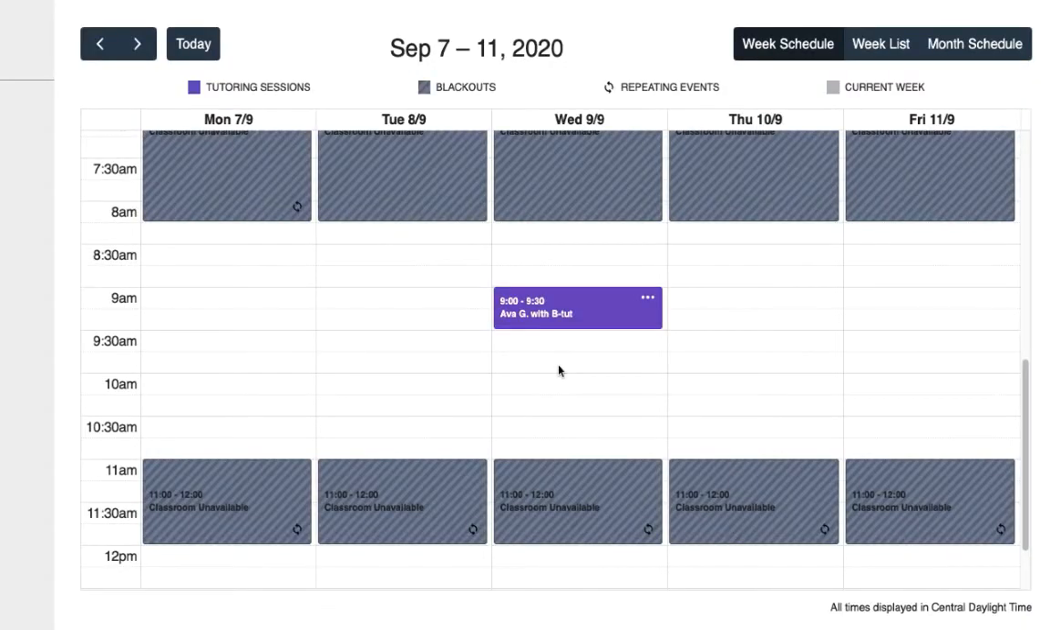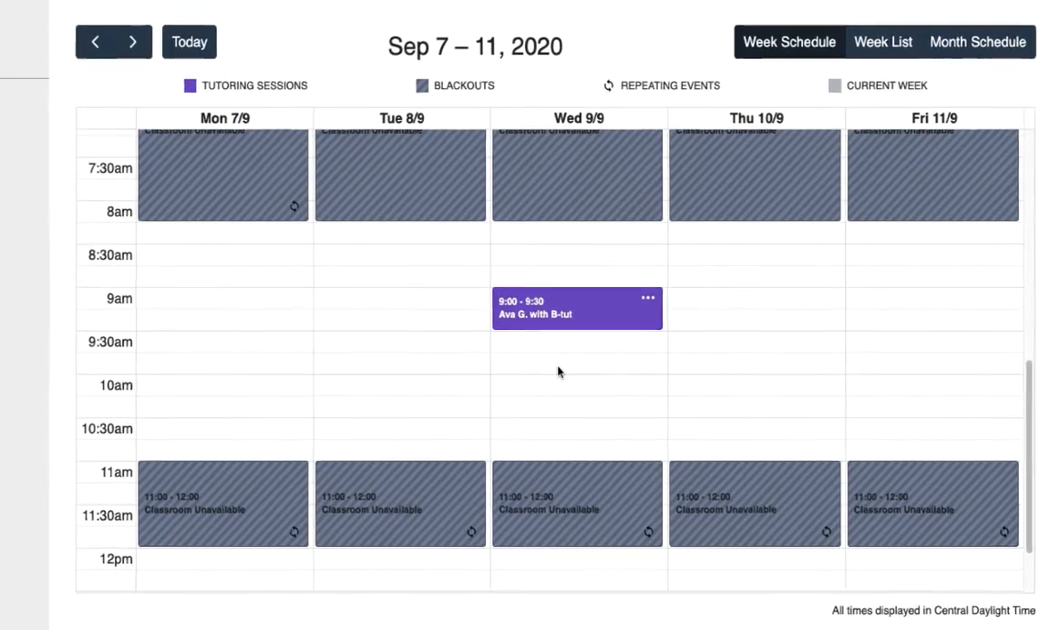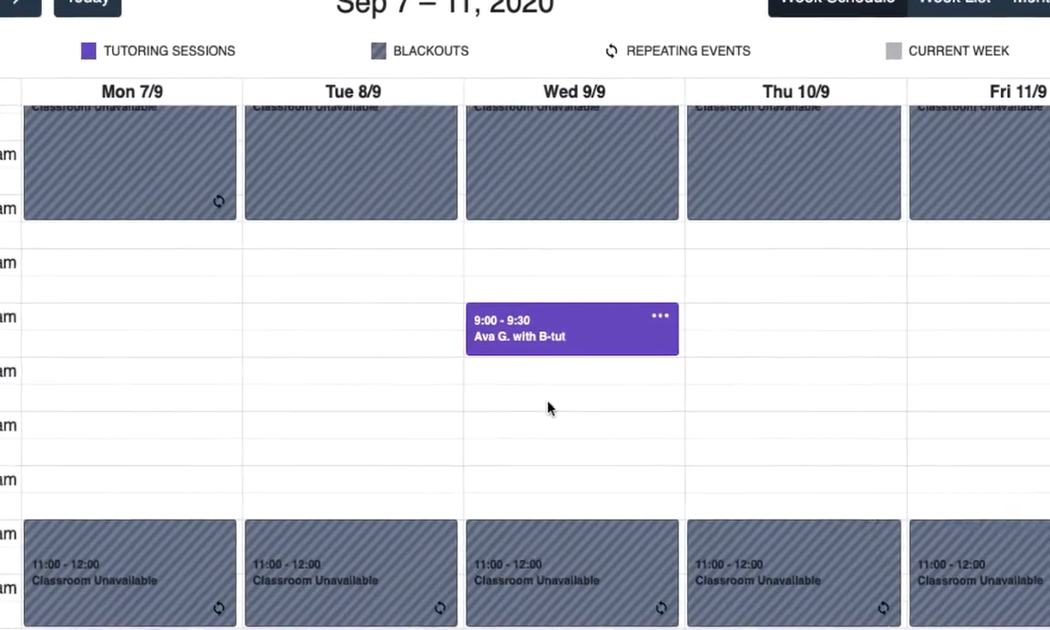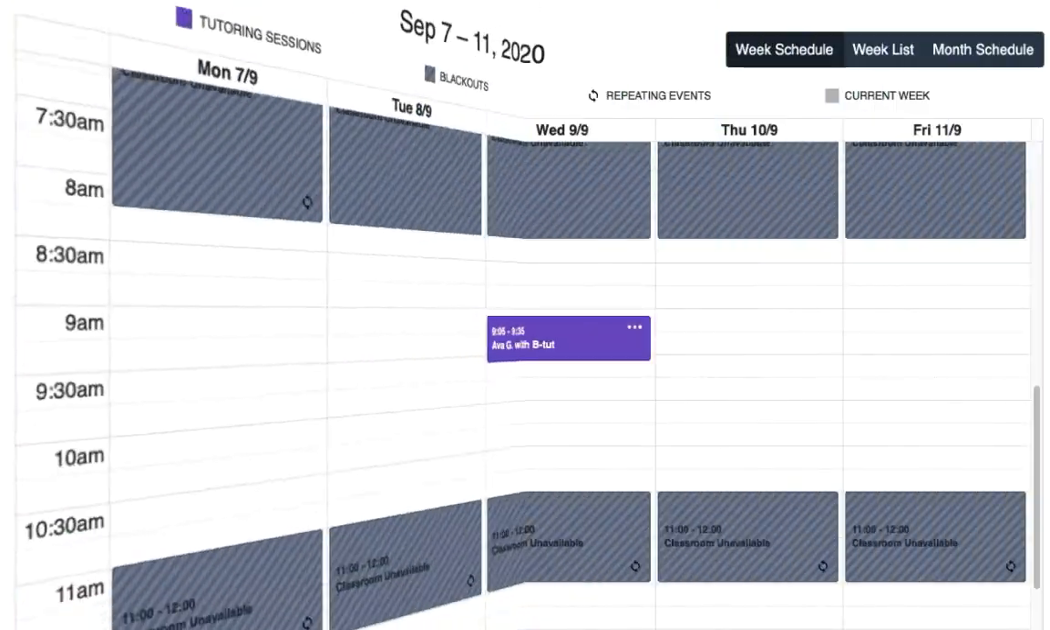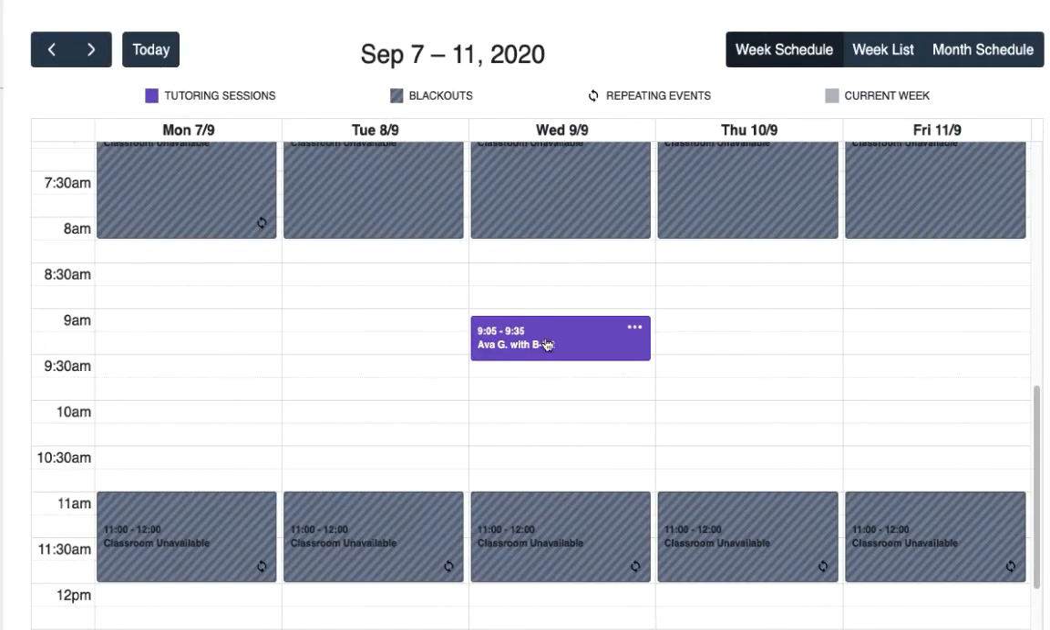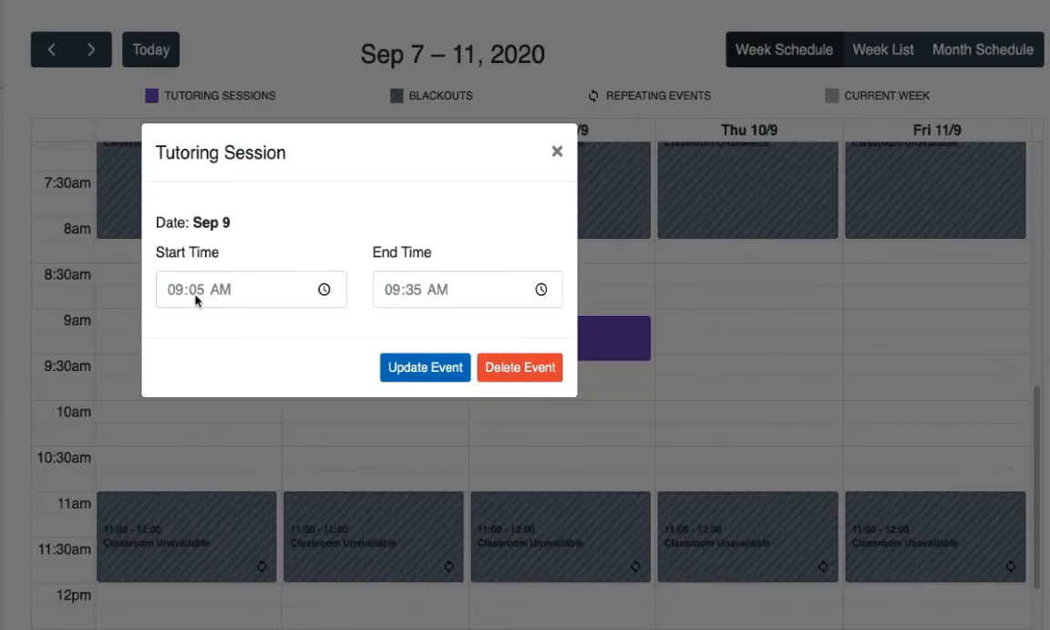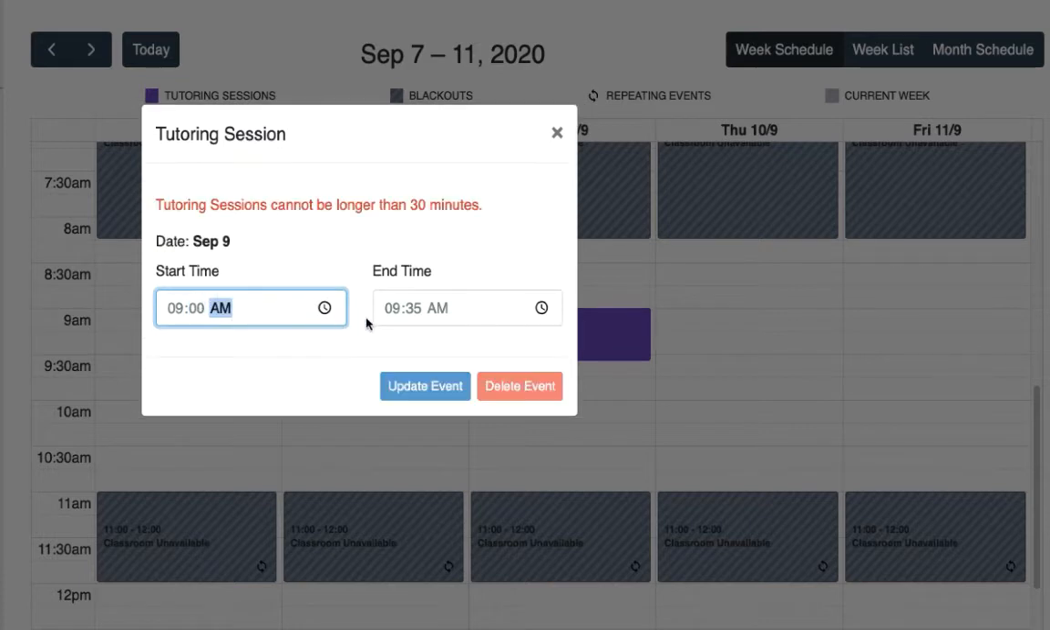After you click Save, the box will turn purple. You will see the session time, your pupil's name, and your name in the purple box. If you need to change the time of your session, click on the entry and make the necessary change by clicking on the time indicators.